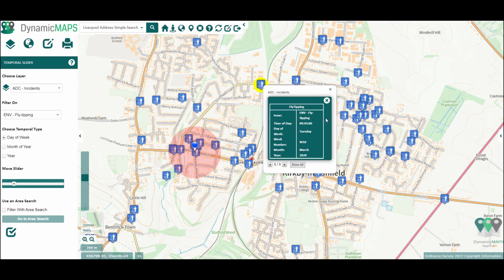The Temporal Slider tool is therefore a great way to apply time, date and geographic filters to any of your map layers.